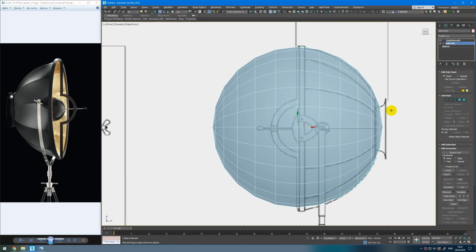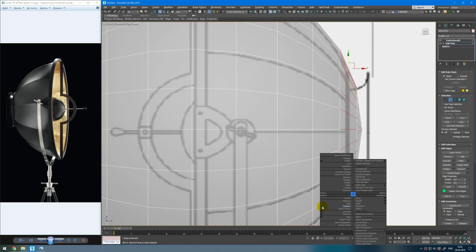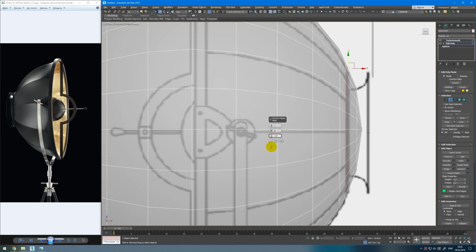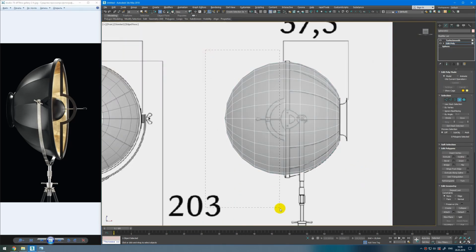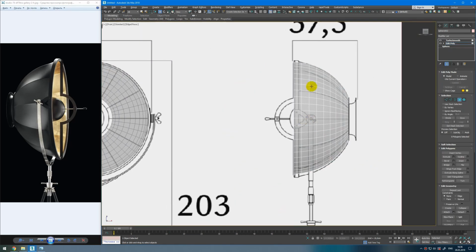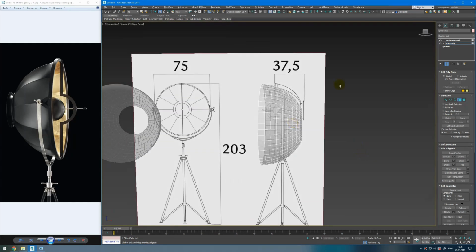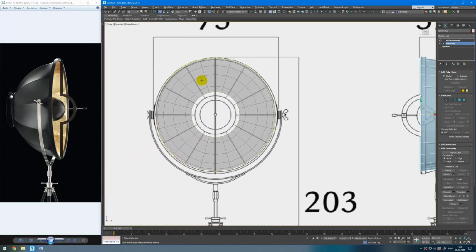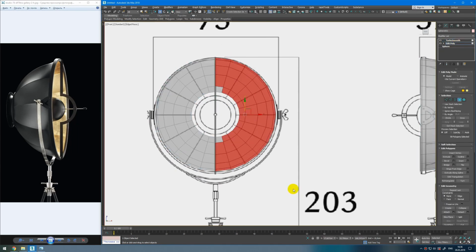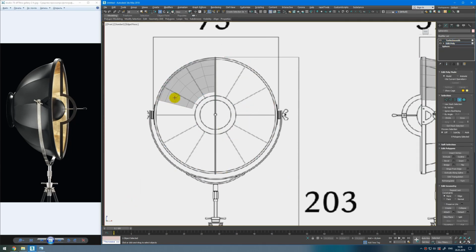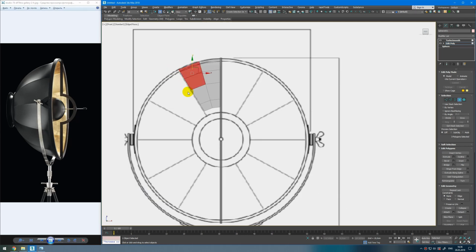Here I will add some segments using connect and slide. I can move it like this. Okay. And now I will delete this part and this part as well. Now we have this round shape. Okay, next I will keep only this one segment. So from here I will delete these polygons, this one, this, and this one as well.